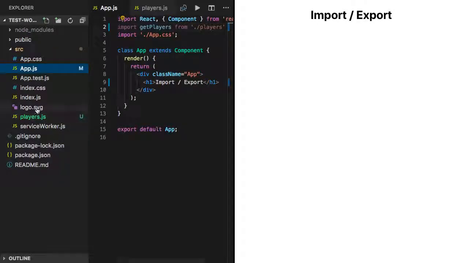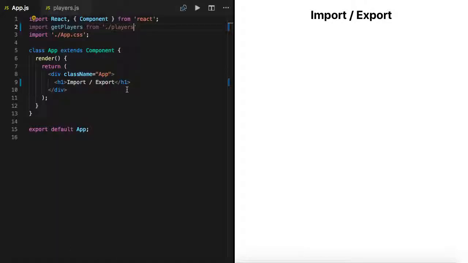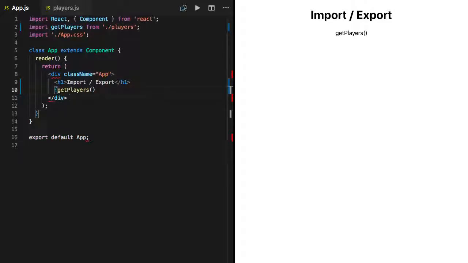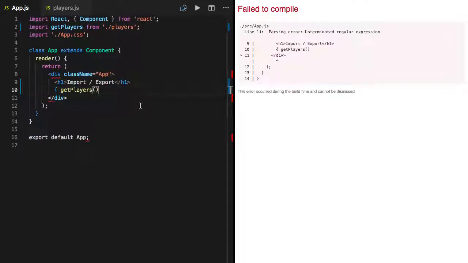So if you notice, we've got players and app.js in the same folder, so that's the way you reference it. And then what? Here I want to display the list of players. We call the function, curly braces. I want to display first name, last name, and a score.